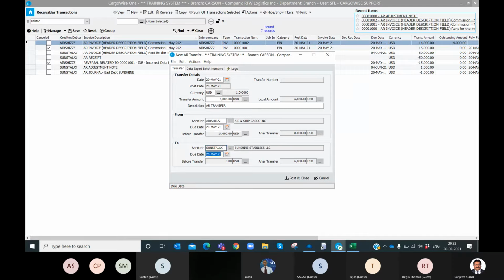Now you see here, before passing this transfer entry, you see 14,000 is obvious, because I can see here outstanding is 14,000. If you transfer 6,000, now this Air and Ship Cargo will only have to pay 8,000 to settle their account, and since they have communication and understanding, and you are also there and agree on this part, Sunshine Stainless LLC has to pay. You have passed the entry in the system like this. Now you can see Sunshine, there is no outstanding, which you can see here also, all zero.